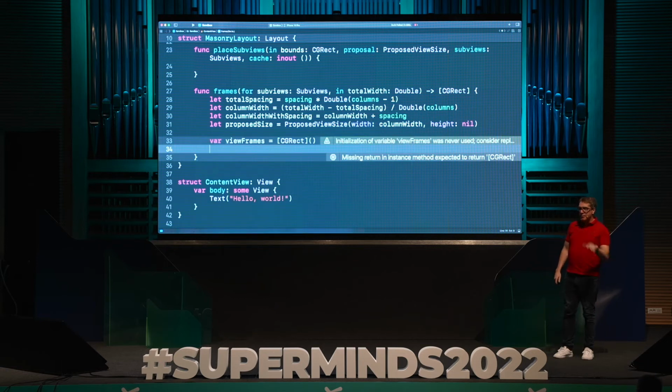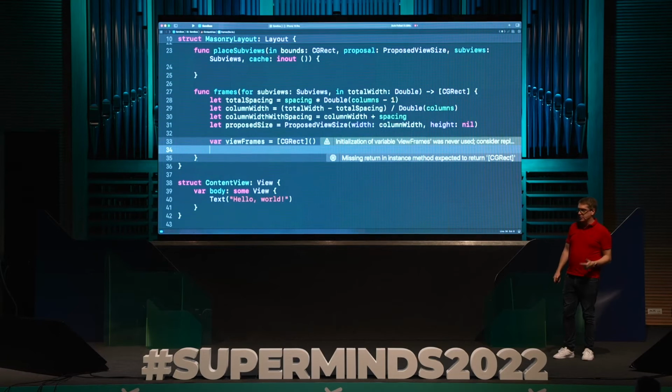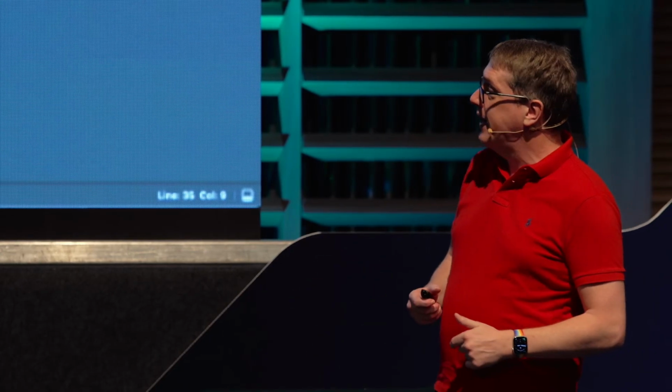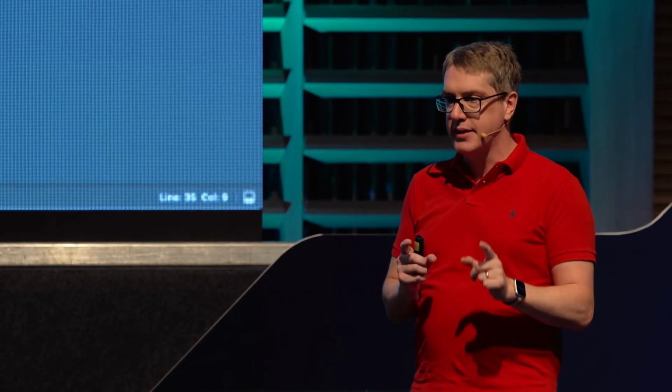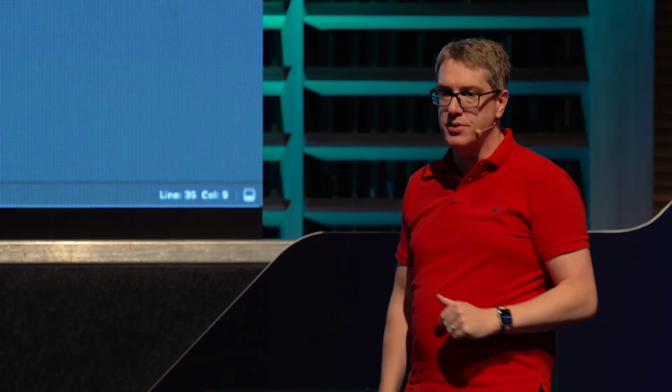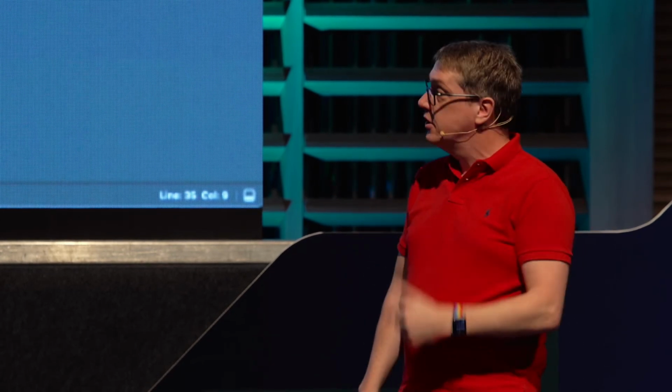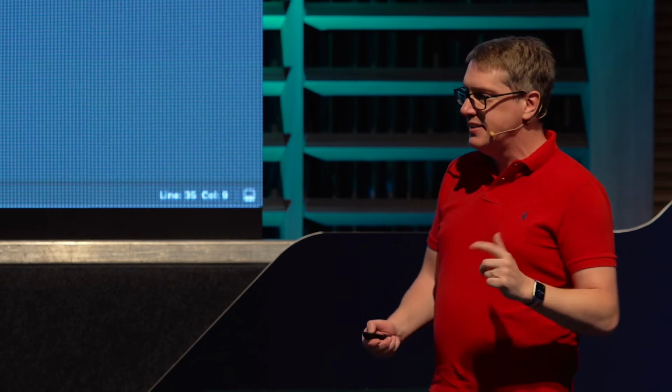So now we'll make an empty array for all our view frames. We'll fill this up one by one as we size our views. And we'll also make an array of column heights, how big all our columns are. We have column count, but they're all starting at 0. And the reason is because of the way the masonry algorithm works.